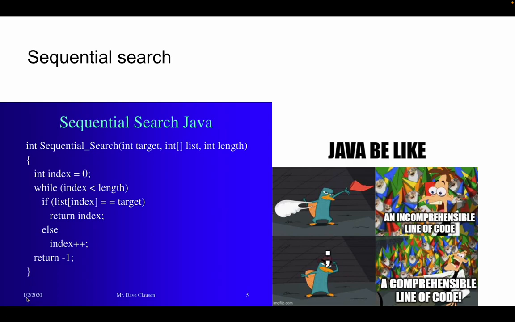Finally, on to searching algorithms. This is your sequential search. It's quite straightforward. It goes through the array, array list, or 2D array and searches through every single value, checking to see if it's equal to the target, one by one in a sequence.